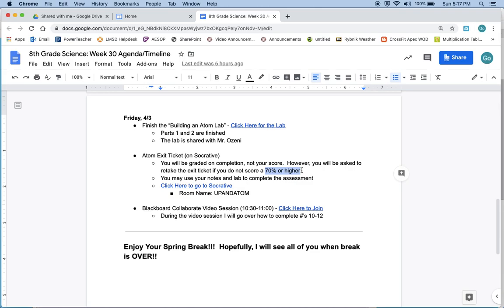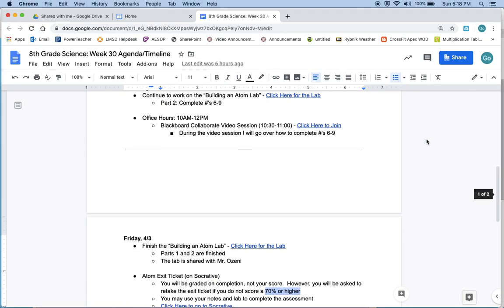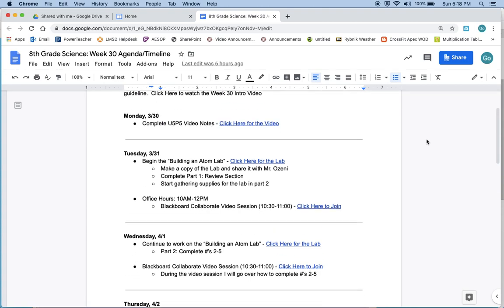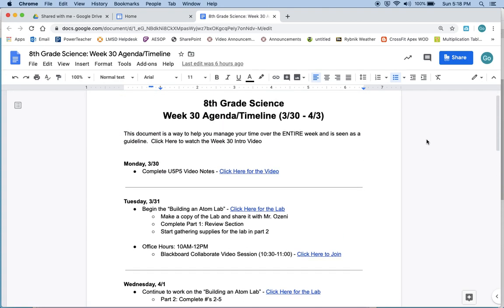If you are having issues where you're not able to get over 70%, I don't want you just guessing. Now, you can use your notes and the lab to do it. But if you're just guessing and not understanding what's going on, I will ask that you do some remediation with me, probably most likely next week. So I'm just letting you know where we're headed. But please use this document to help you stay on top of what you need to accomplish.